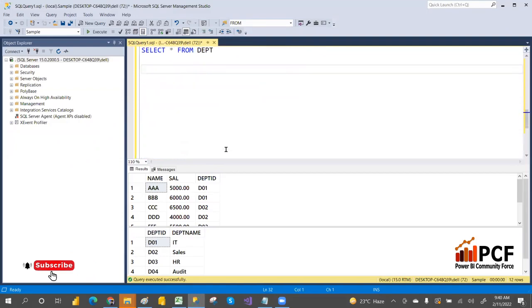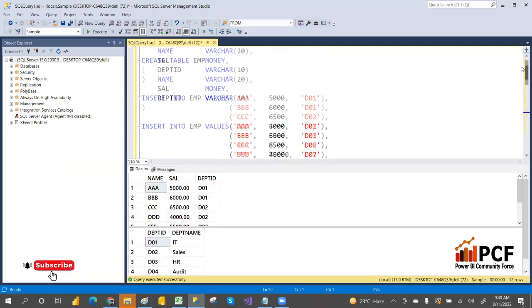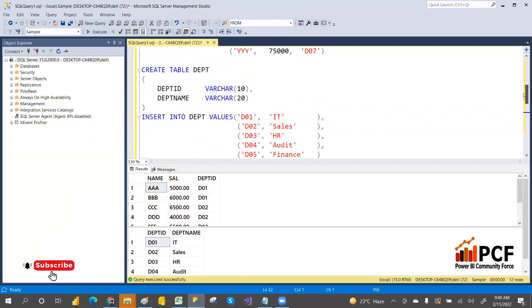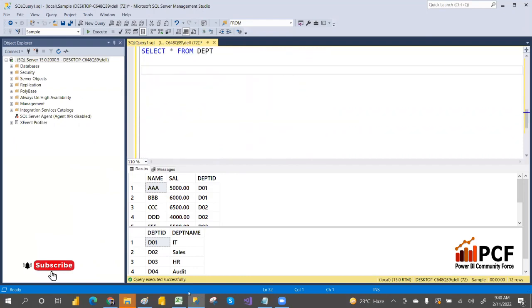Now, with the same records, I have created the table, with the same columns, and inserted the values the same way, like how we explained in Excel.